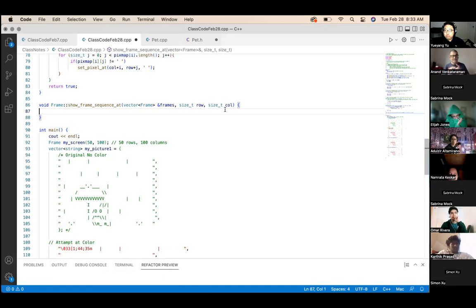Now here's all we have to do. Indent in, and say for size t i equals 0, i is less than frames dot size. Size is a method, so it needs to have open close parentheses. And then i plus plus.